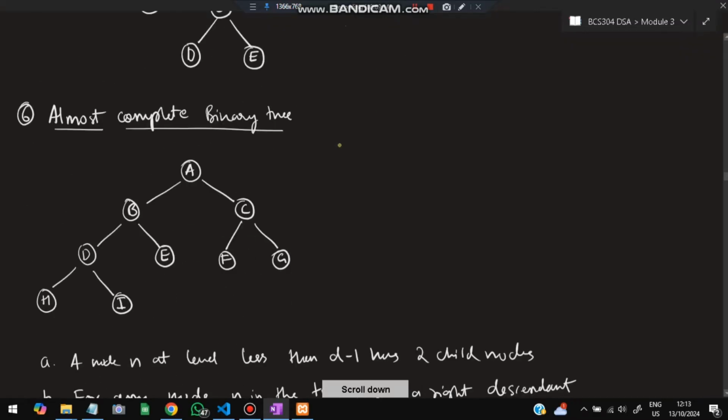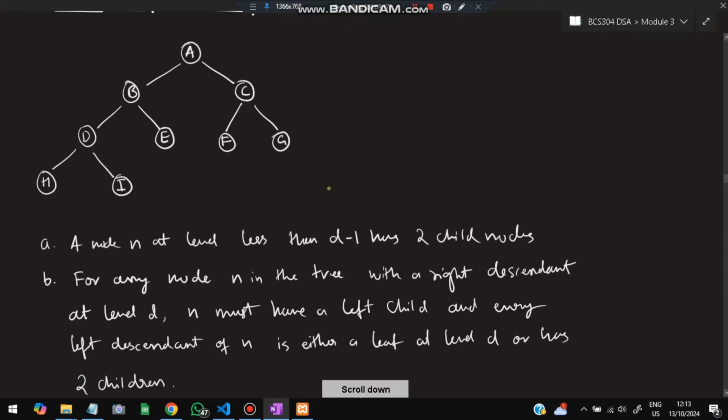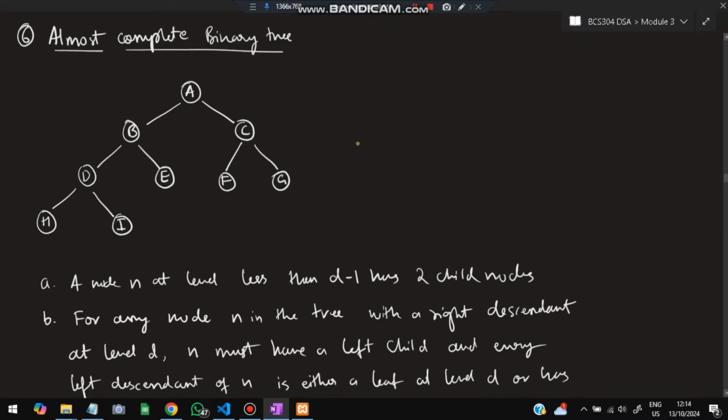An almost complete binary tree will also have the same thing, except that two conditions are there. A node n at level less than D minus 1 has 2 child nodes. D means depth, so at depth minus 1 level, all the 2 nodes should be present. That is one condition. For any node n in the tree with a right descendant at level D, n must have a left child, and every left descendant of n either has a left child or has 2 children. This is very complicated, so I'm not going into the details. You get my point, right? An almost complete binary tree is a complete binary tree, but with slight differences.